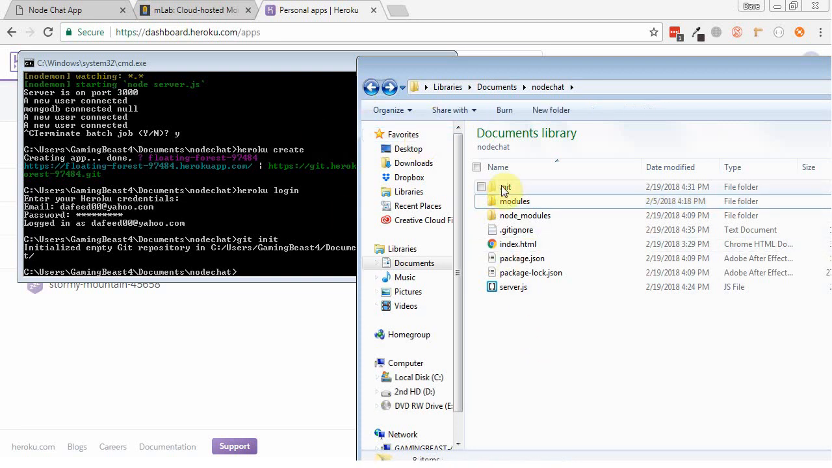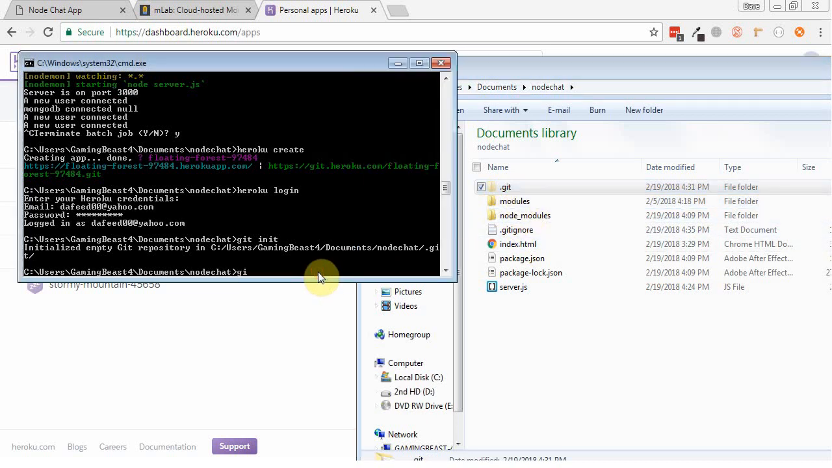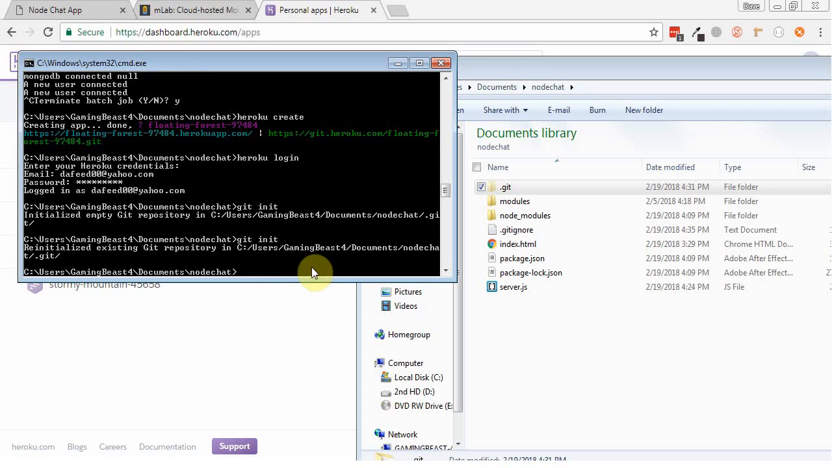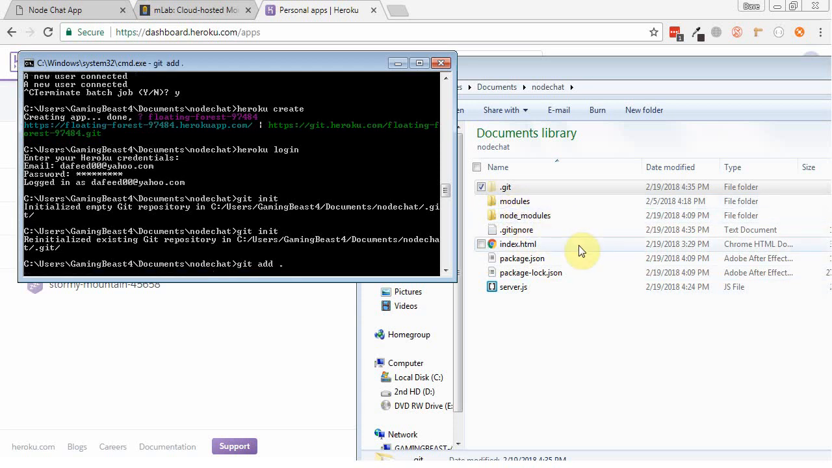All right. Now I don't think the init doing that before is a big deal, but I'll do it again just for fun. Okay, looks like reinitialized, so we're fine. Okay, so now I can say git add space period, and that's going to add everything inside of here into my Git repository except for these two folders that I told it to ignore.